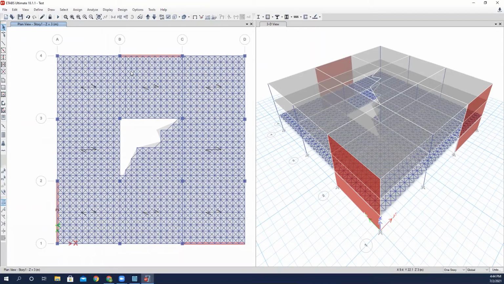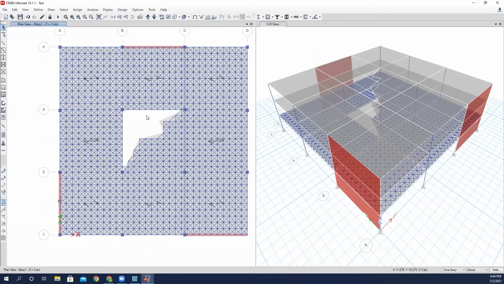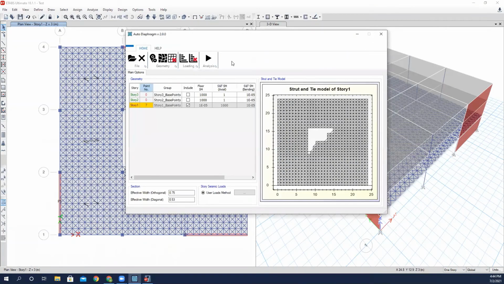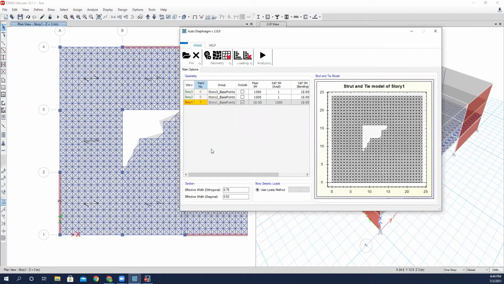You can change the section of these components. You can delete any component if desired. You can change the stiffness modifiers. You've got all the options of ETABS. So you've got ETABS plus another software in it to help you model whatever you want for your strut and tie analysis of the floor diaphragm.